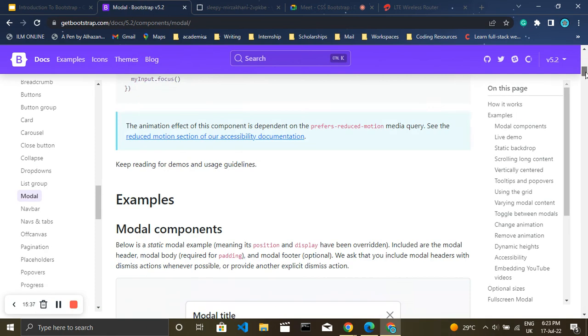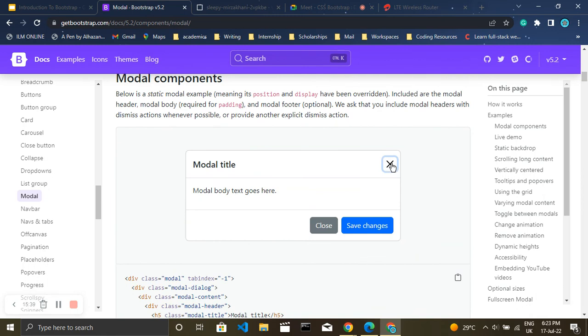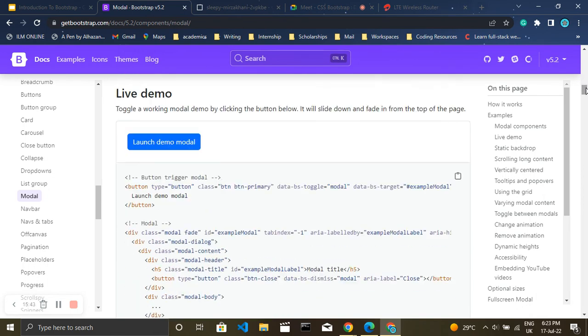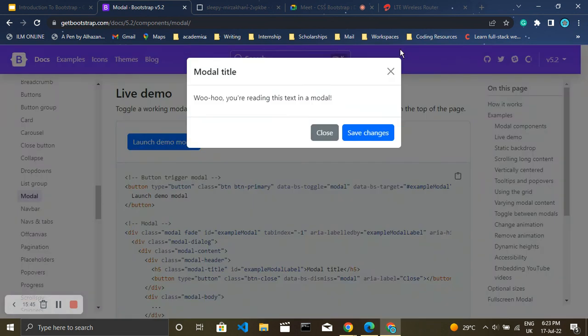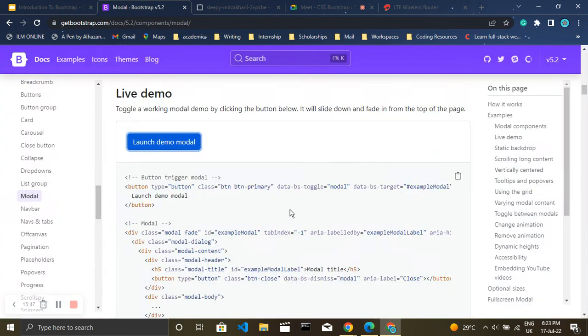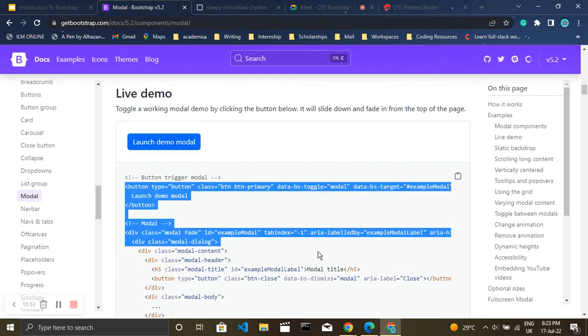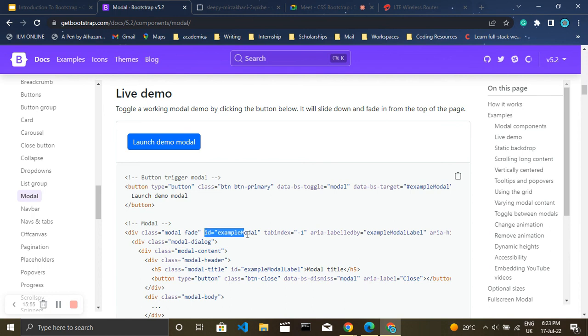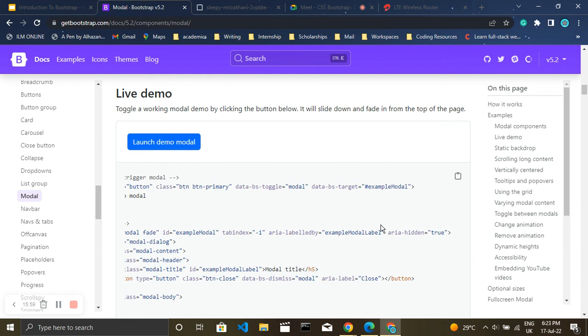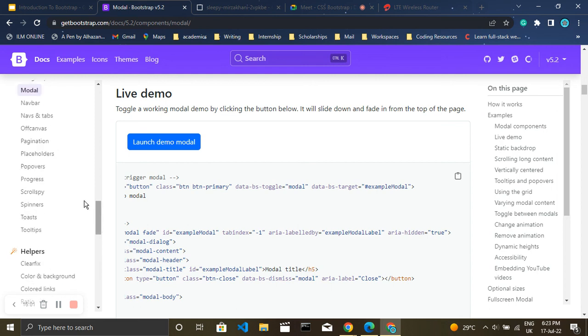So you can see, here is how the modal looks like. All you have to do is just copy the code. So I click on launch and it launches it. So this is the button that triggers the modal. All you have to do is to use the data table with the ID that you specify here, the ID here, and use the target here, and you are going to have it done.